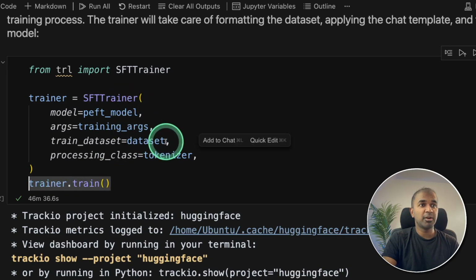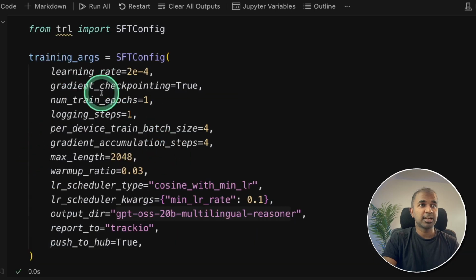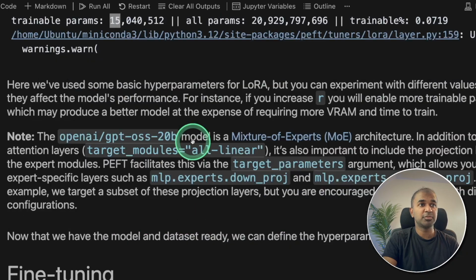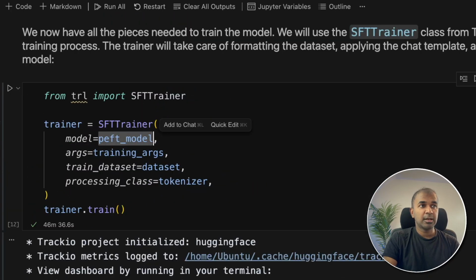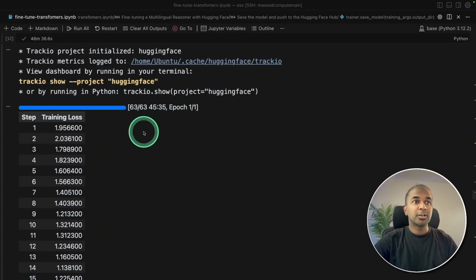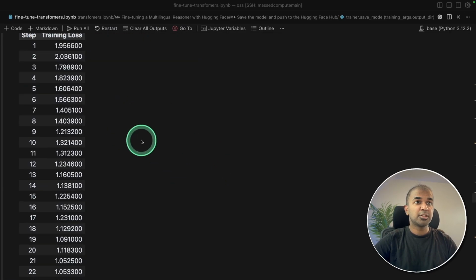So this is where we pass the dataset, the tokenizer, the training arguments. That is from a previous step, training arguments, and also the PEFT model, the model which we loaded with only these layers. And then we can just click play to train the model. Now it is getting trained, and you can see the training loss. The training is now completed. You can see in total it took 45 minutes to complete this whole training.